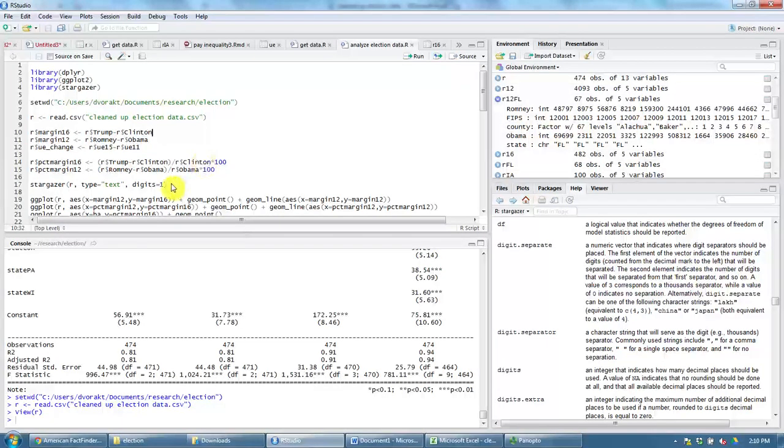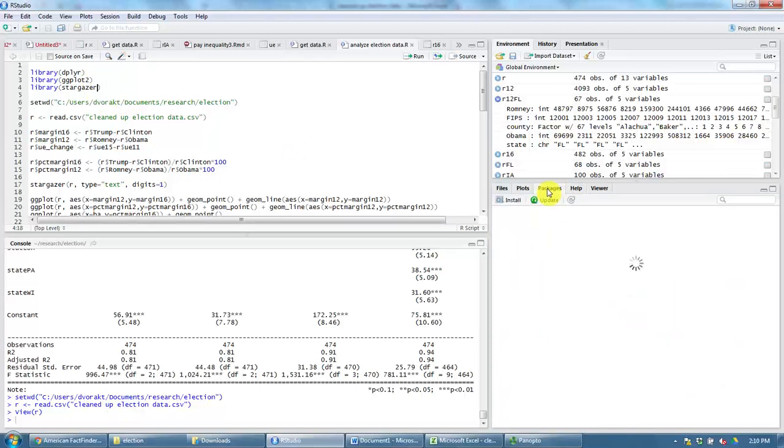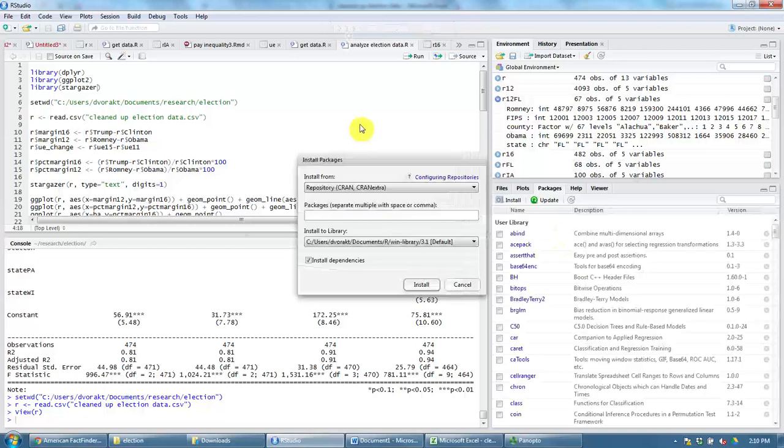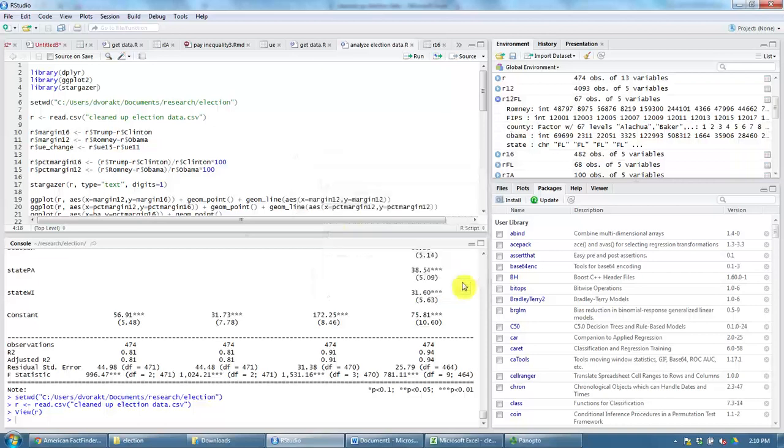And I actually need to install a package, Stargazer. If you haven't installed that yet, you can click here on packages, then click install. Here you could type in Stargazer. I already have it installed, but that's how you install new packages. You may also want to install ggplot2 or dplyr, although I don't think I use dplyr in this program.